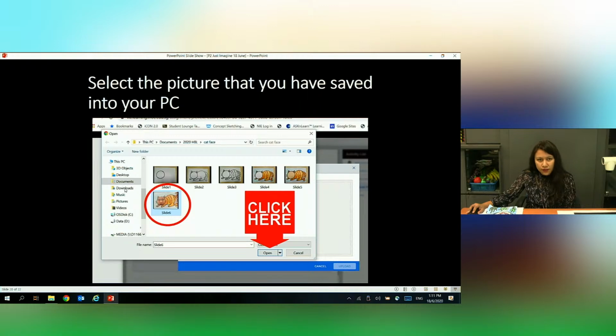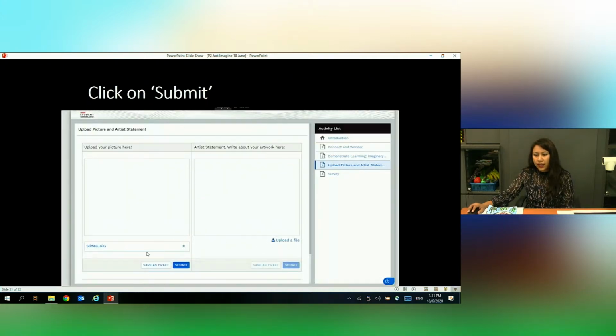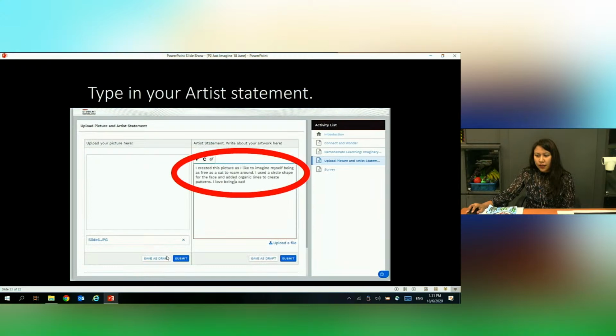So you choose where you saved your work just now. For me, I saved it under documents. So I will select it, and then I will click here under open, and when I do that, can you see now there's this blue message here which says slide6.jpg. That means I have my image file uploaded here already. It's not uploaded yet, you still have to click on submit to complete the upload. When you do that, it will then save your work.